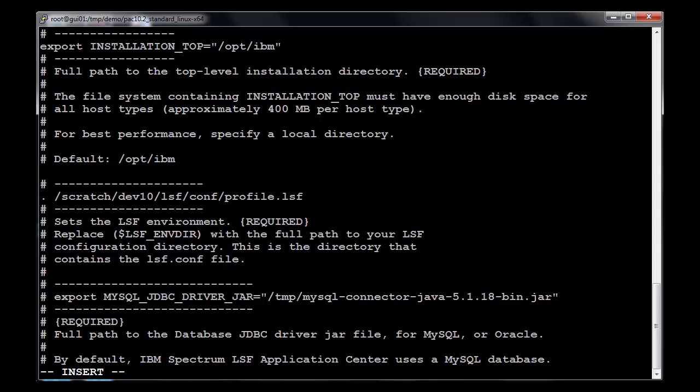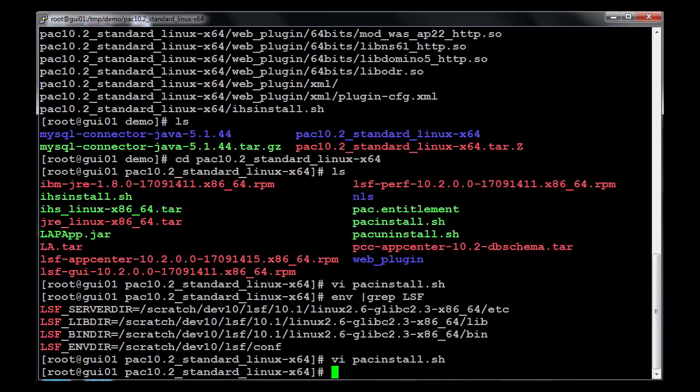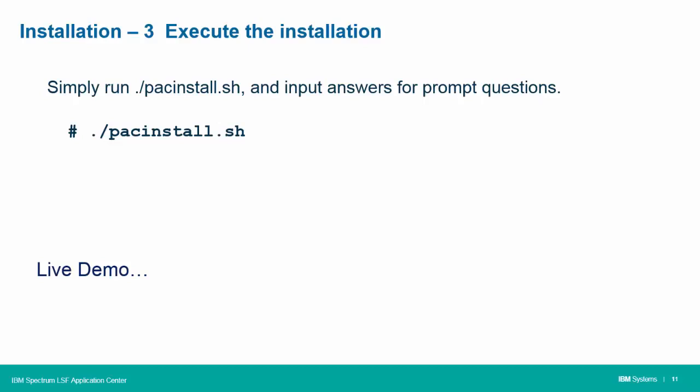Okay, so the script will basically source this file to get the location of all of the other LSF files it needs. So now we want to tell it where is that jar file. So I copied it into /tmp, so that's good. The version that I'm using is 44. Okay, so that's it. So we've edited our packinstall file, and now we're ready to run it. Okay, so we've modified the packinstall.sh file. So now we're going to run it and answer the questions. Let's do that right now.